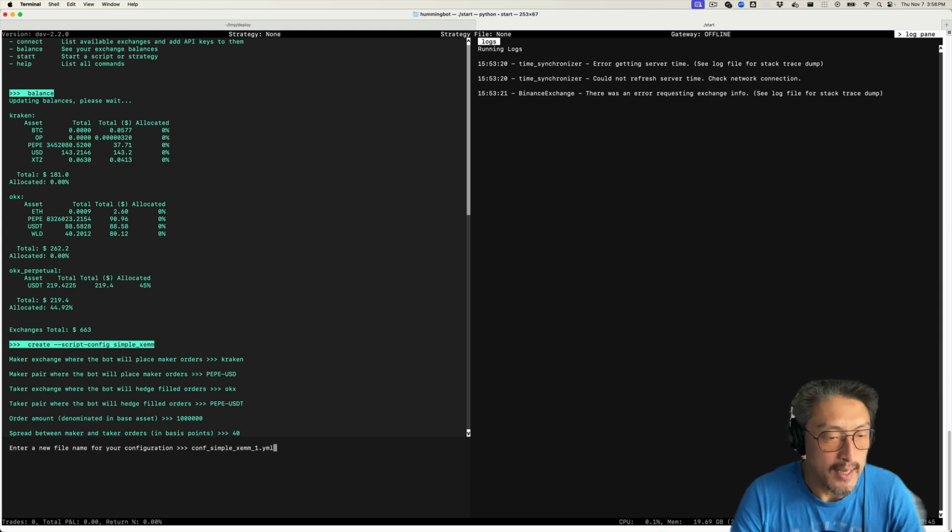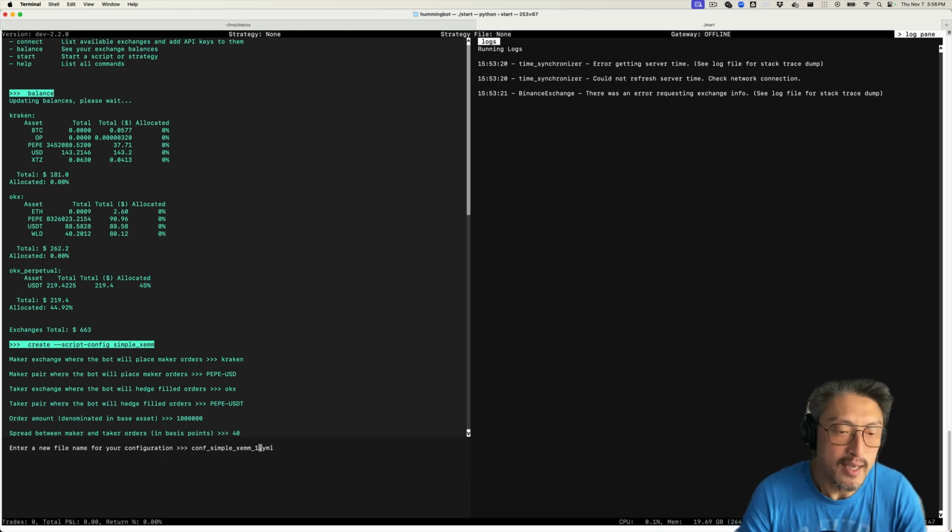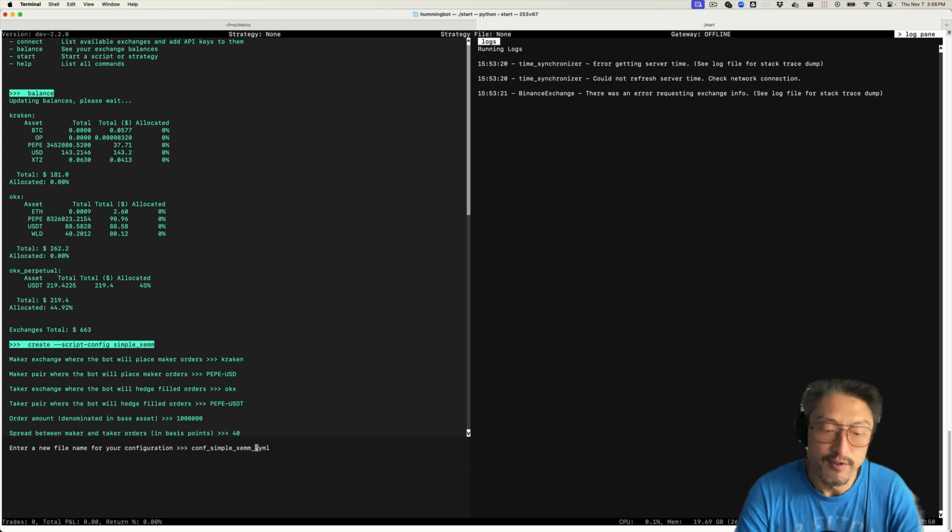Okay. Now we can define a name for our configuration. Let's give it something a little more rememberable. We'll call it, let's say, Kraken PayPay.